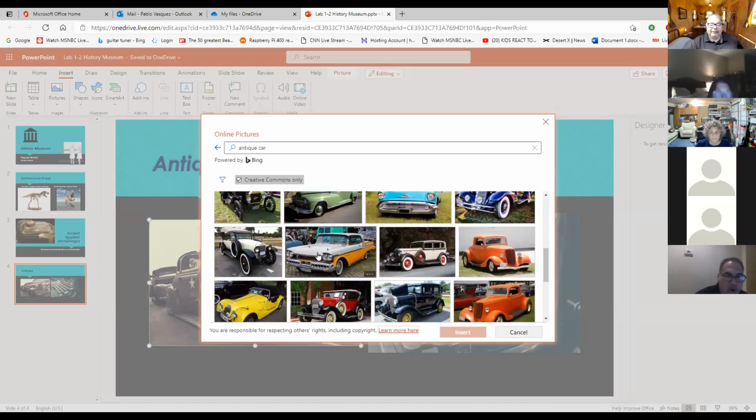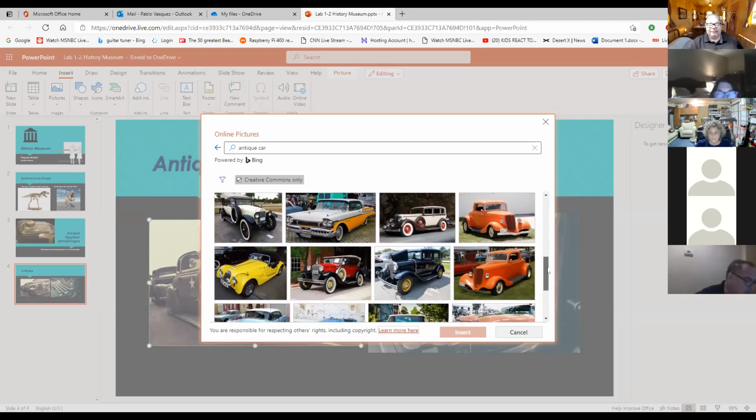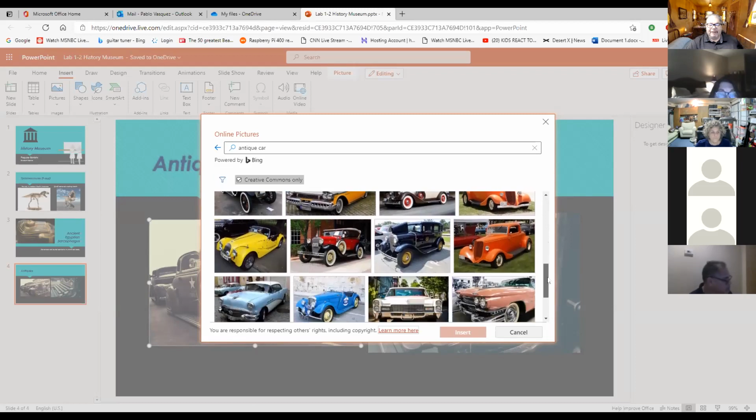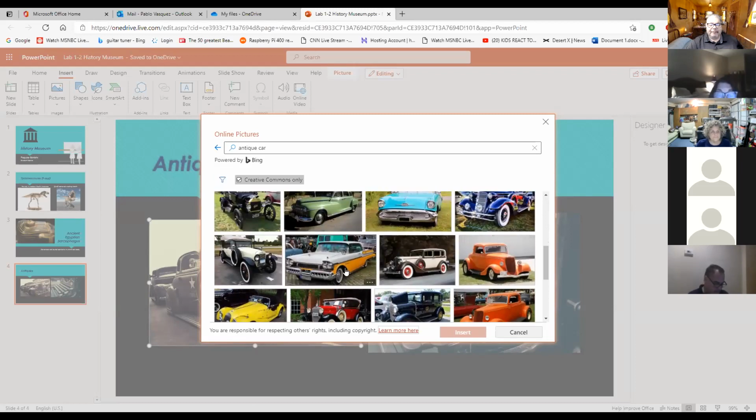My dad used to have one like this. I don't know what kind this is. So it's a 4 something. I don't know much about cars. I have one of these.